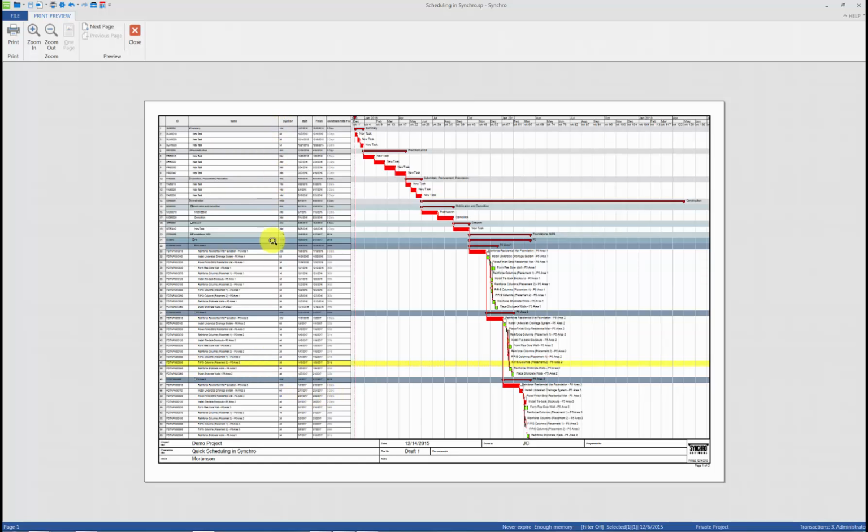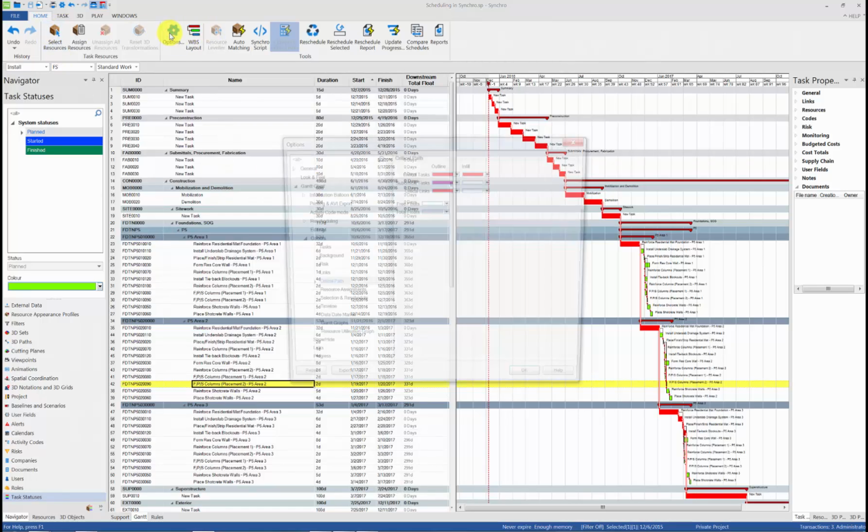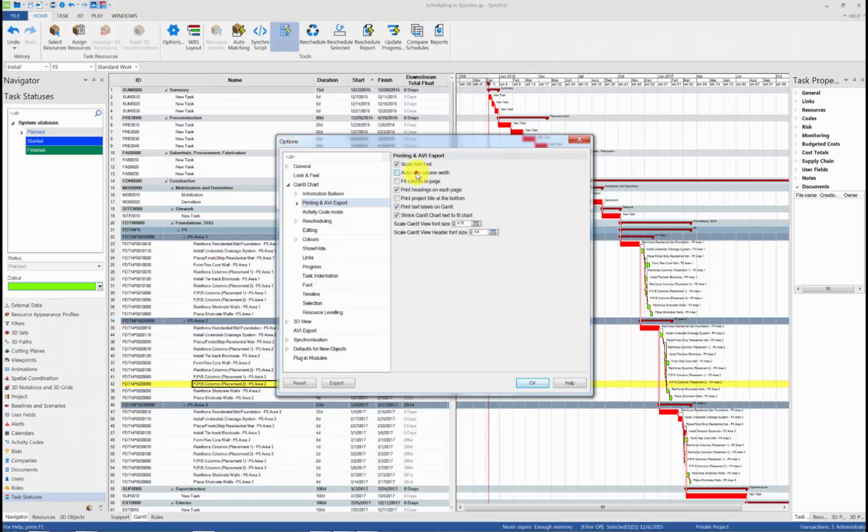Sometimes the task name column is not wide enough to display all the information and the task names are cut off. What do we do? Let's close Print Preview first. If the content in the columns is cut off, we can simply go to Home Options, expand Gantt chart, and then the second item from the list is printing and AVI export.